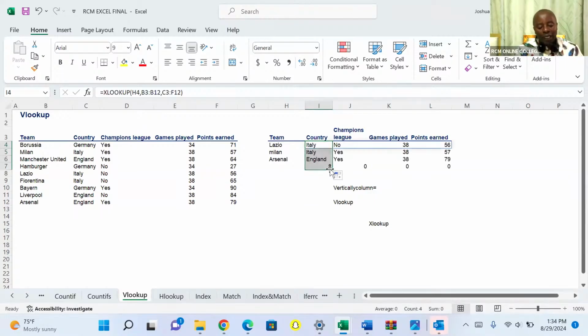As chief finance officers, we shall be required to look up many things in our databases. And as such, ladies and gentlemen, we must be lookup masters. We must be lookup masters.